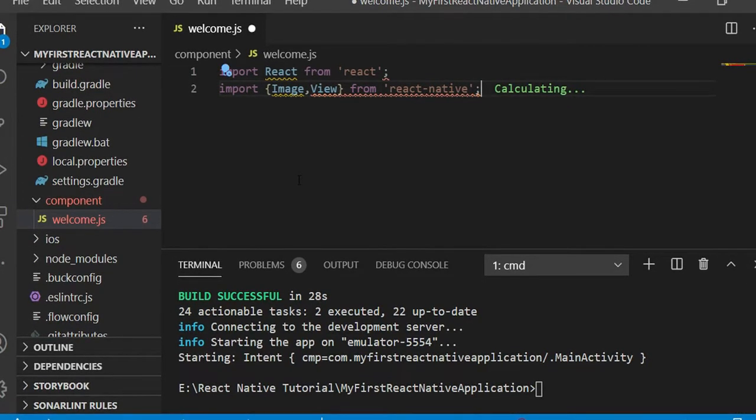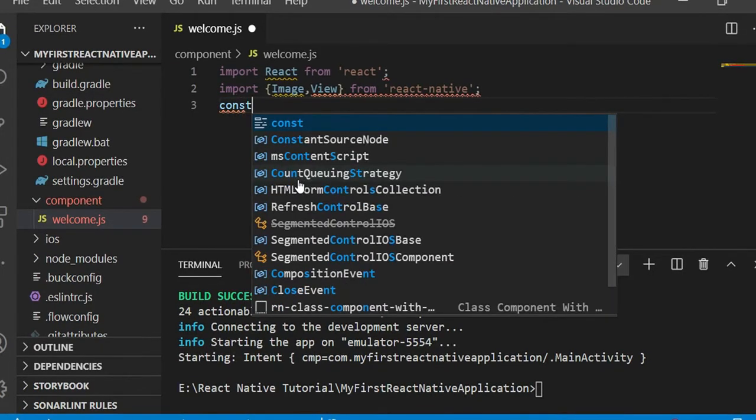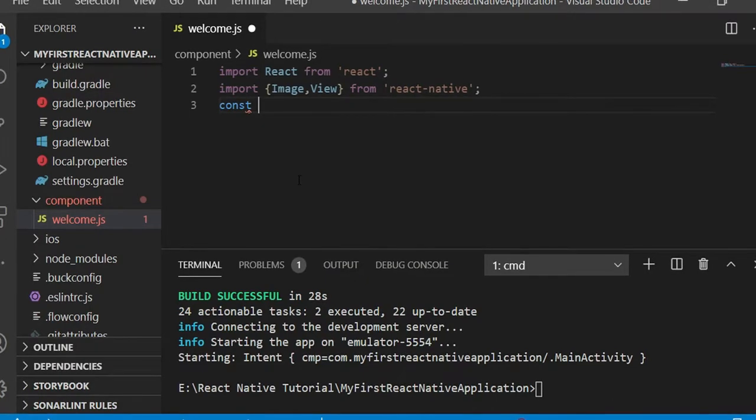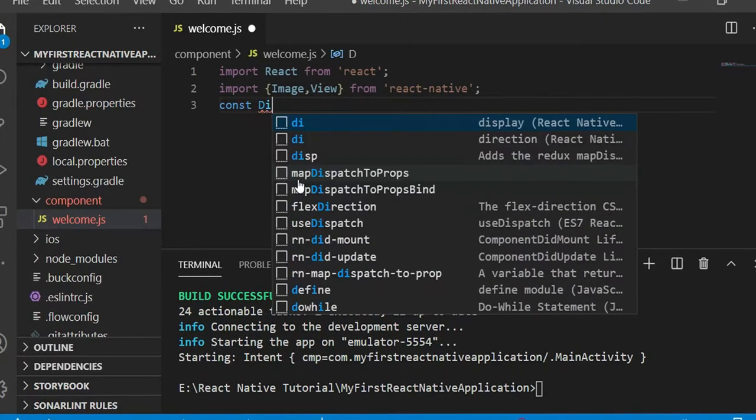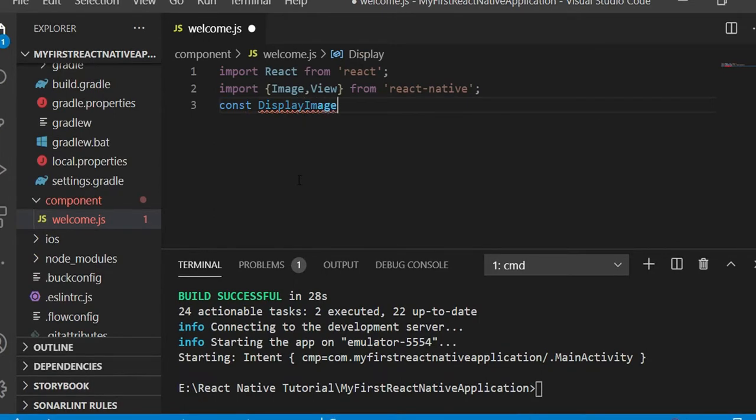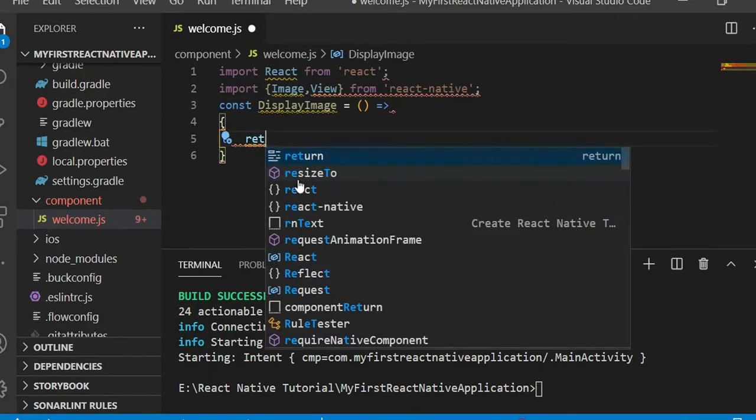Now we have to create our own component. We have two options in front of us: either we can use a class component or we can use a functional component. I'm going to use a functional component here. How to create a functional component we have already discussed in our previous session. I'm going to give the name to this constant as, suppose, DisplayImage. This is a functional component, so we have to define another function, and this function has to return some value. So here let us write return.